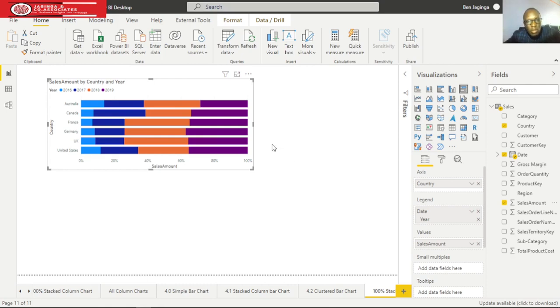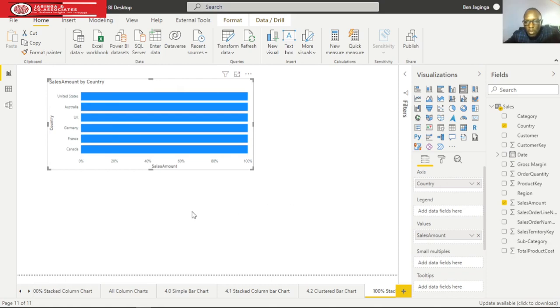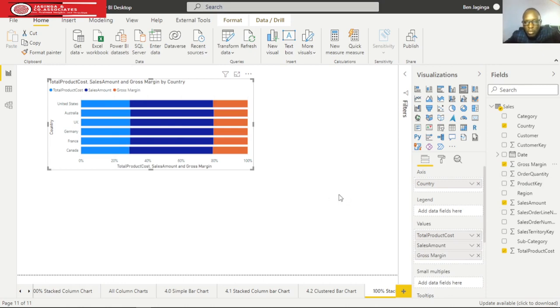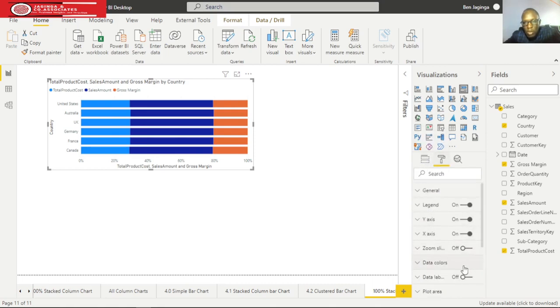So instead of using the legend, let me use value for 100% stacked bar chart. So now where I have the sales amount, I'll also drag the total product cost, and I will also drag in gross margin. And then let me bring in the, rather, the data labels, not the values.